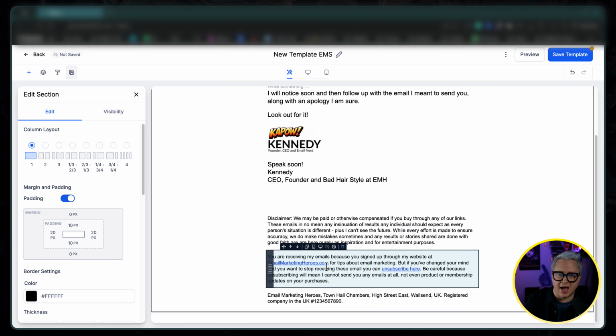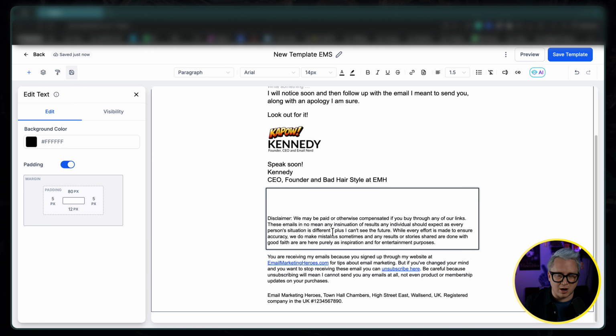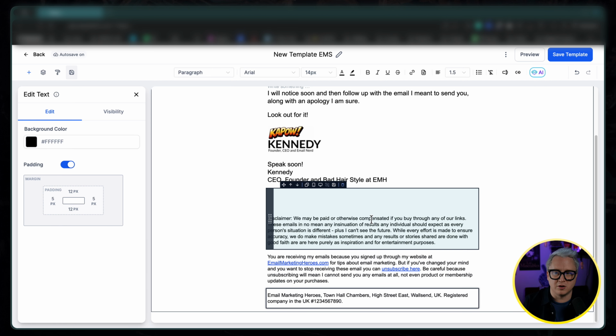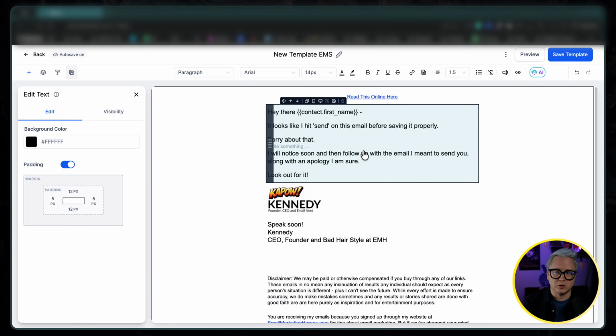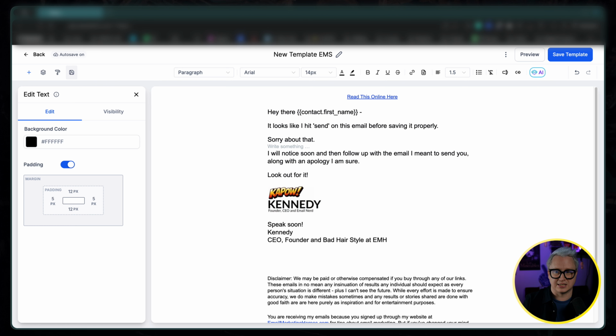You might want to do that with your unsubscribe block. You might want to do that with your disclaimer block. You might want to do it with your address. You might want to do it with certain elements of emails that you're going to use across your entire system.